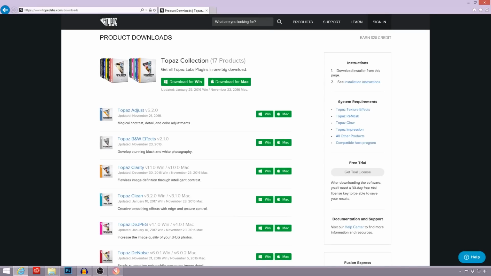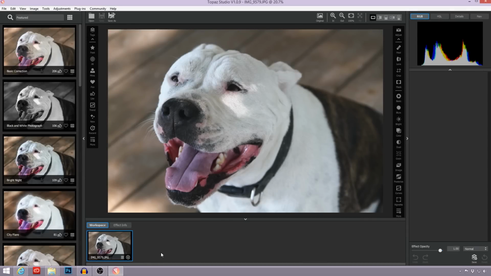If you're not seeing your Topaz plugins inside of the plugins menu, you need to make sure you've downloaded the latest version of your Topaz plugin from the downloads page at topazlabs.com/downloads. Once you've gotten the latest version installed, you should be able to see them through the plugins menu.